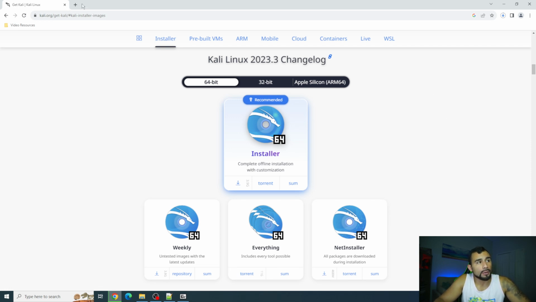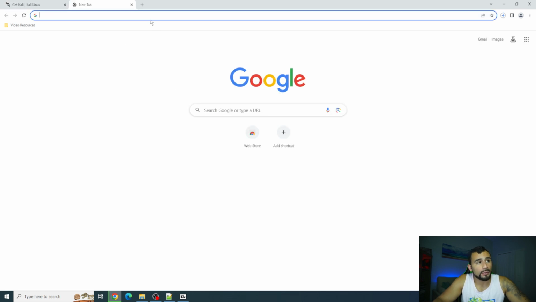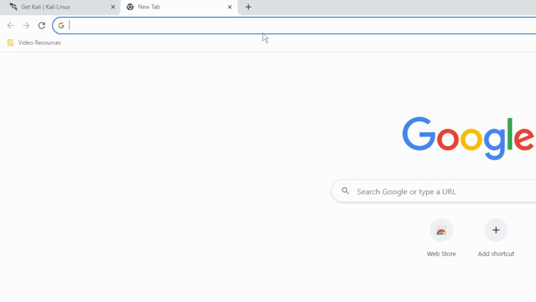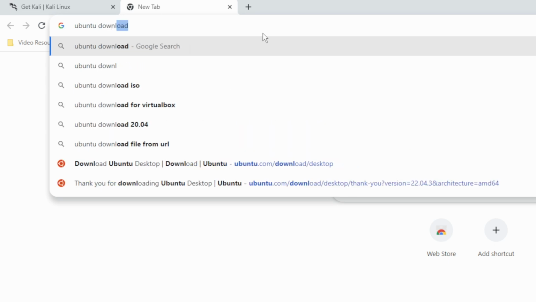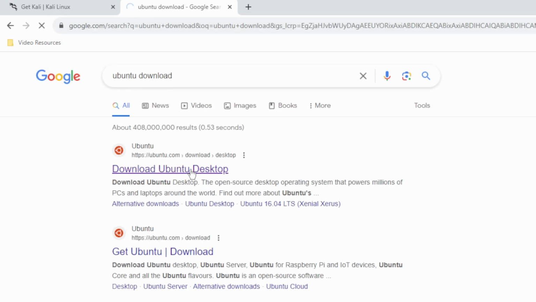So you can open up another new tab or just navigate from this one, whatever you want to do, and just Google Ubuntu download. Now if you don't feel like searching for it, I'll just go ahead and leave the link down below so that you can just click straight on it as well.